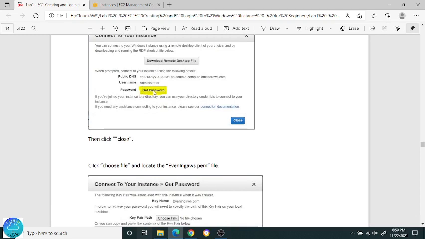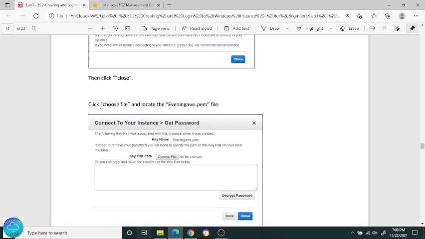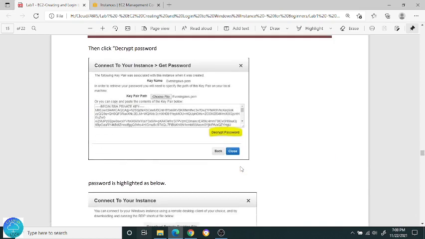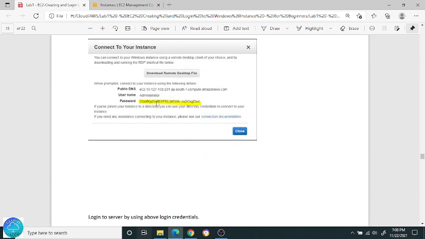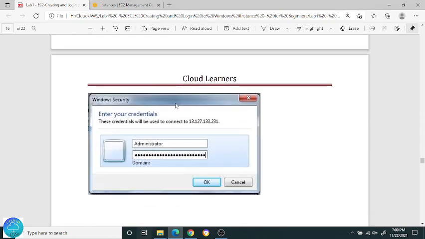Then you need to click on get password. After that you need to choose the file. Whatever file name you have given, I have given server, so I need to select server.pem. Then I have to decrypt the password. After decrypting the password, I will get my password. So I need to copy this in my notepad, and once I get it, I am good to go with my server.